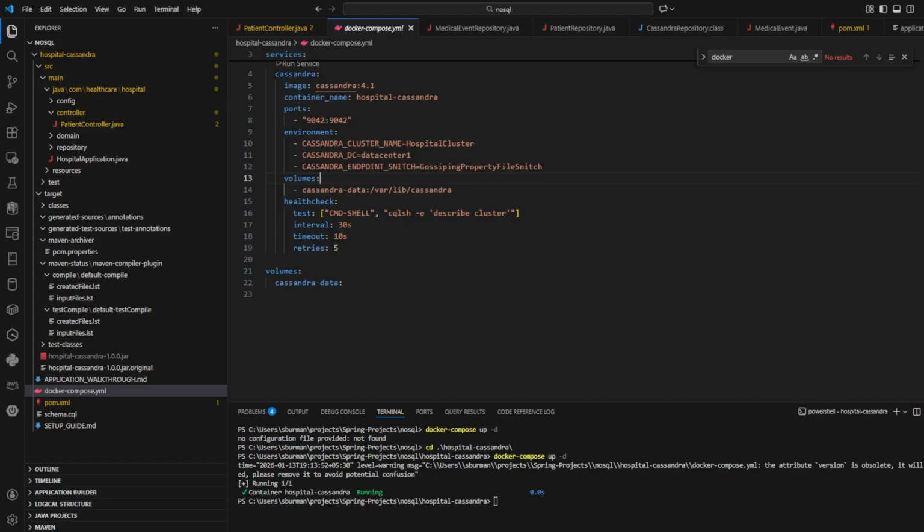The volume basically persists the data outside the container, using a Docker managed volume called Cassandra data. And what is the advantage of it? Even if you delete the container or stop the container, this volume which was persisting the data lives outside the container, right? So your records are not lost.